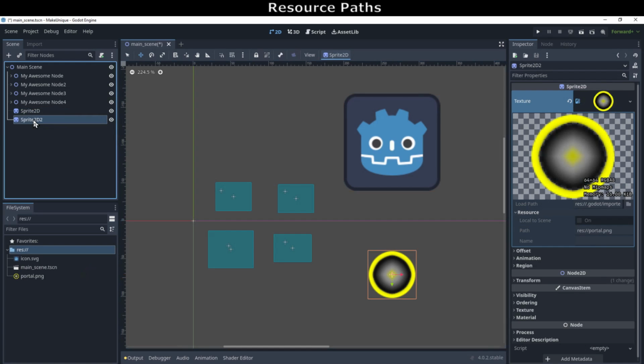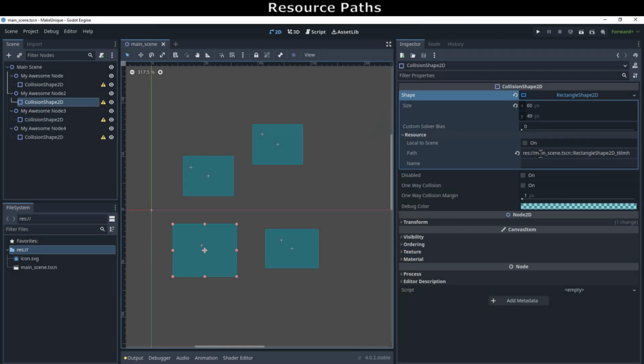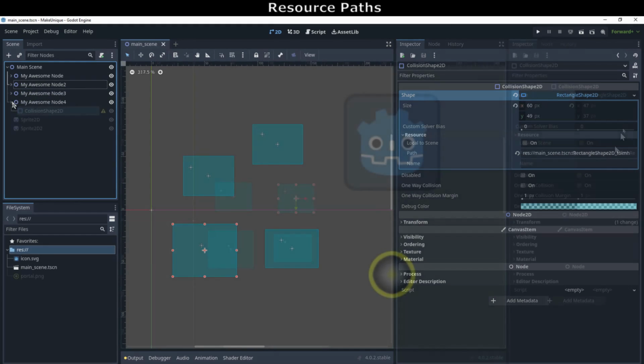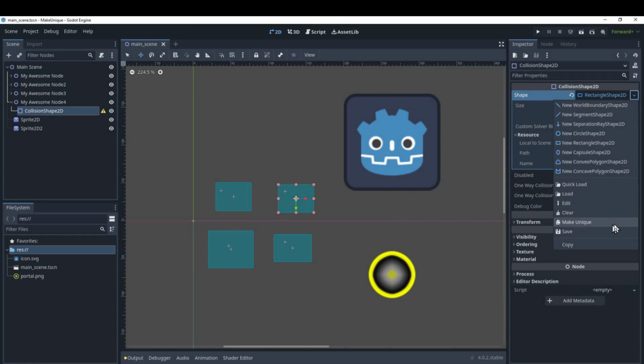One example of a built-in resource is the shape on the collision node like the one in this video. In our collision shape example, the resource doesn't exist as a standalone file, but rather it's stored directly in the scene file. It's common to see the shared resource duplication problem with these types of resources.